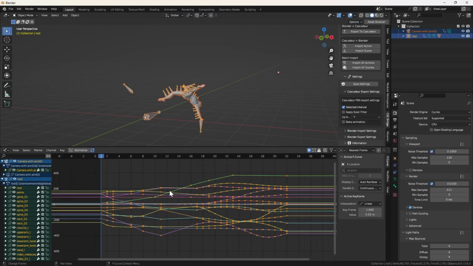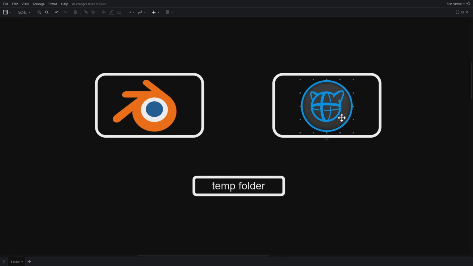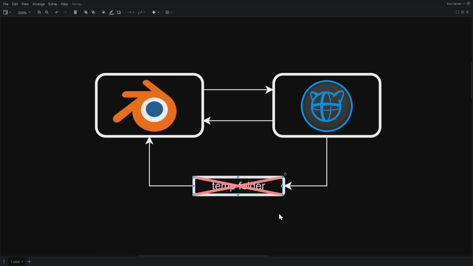Here's the sequence of actions during import. So first, Blender will request Cascadeur to export the scene, and it will send the necessary settings. Then Cascadeur will export this file to the temp folder and send the file path back to Blender. Then Blender will import this file using the selected import settings. And in all cases, after the file is no longer needed, Blender will delete it.